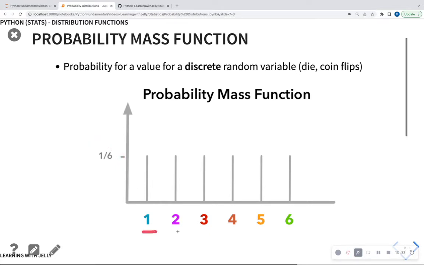So anytime your discrete category has an equal probability of existing or happening, that is what we call a uniform distribution, right? And we saw what that looks like in the beginning of the lesson when we saw the different types of probability distributions, okay? So probability mass function, the probability for a value for a discrete random variable. An example of a uniform distribution, which is a type of probability mass function, is when we roll a die, okay? And we get equal probabilities of landing on each individual number.